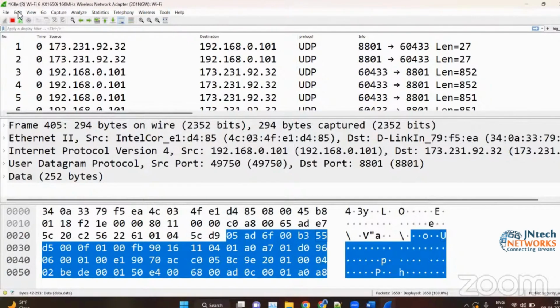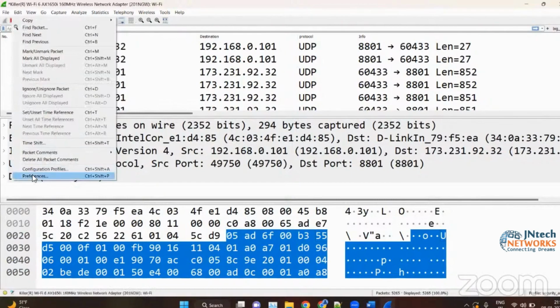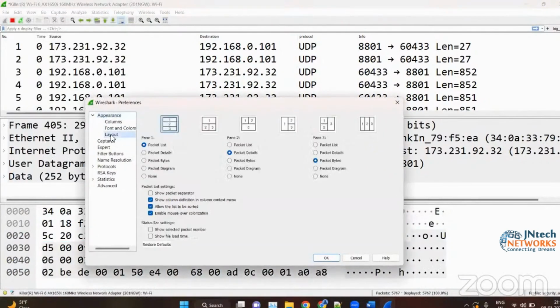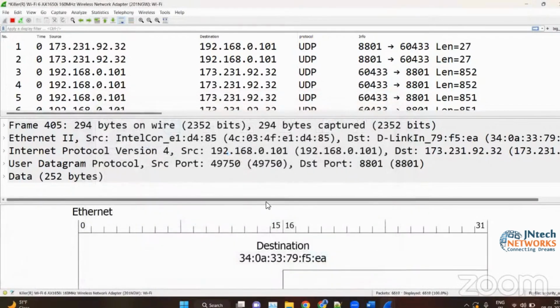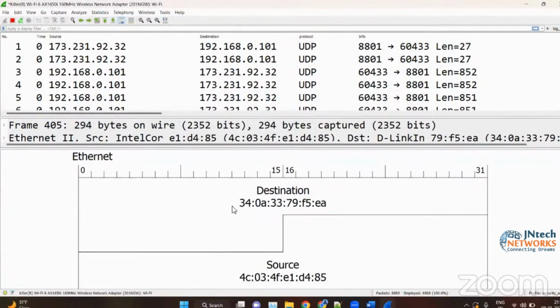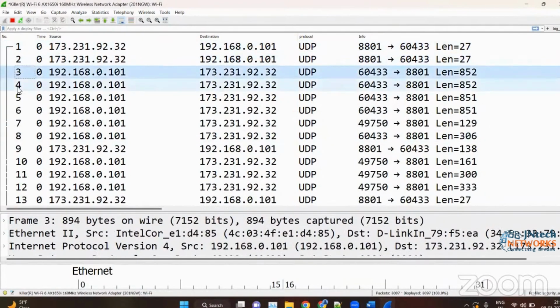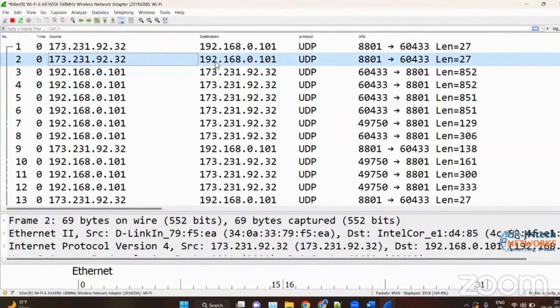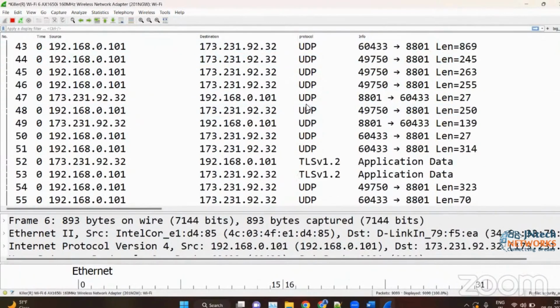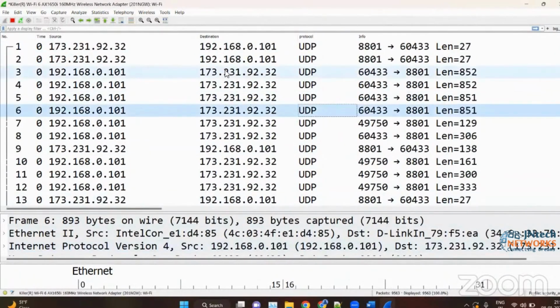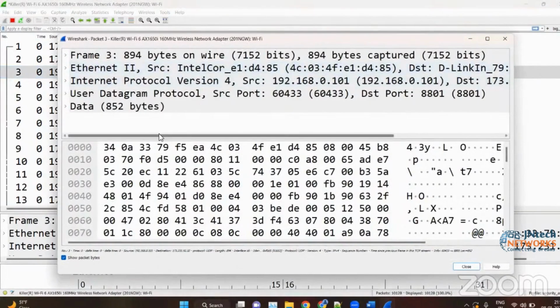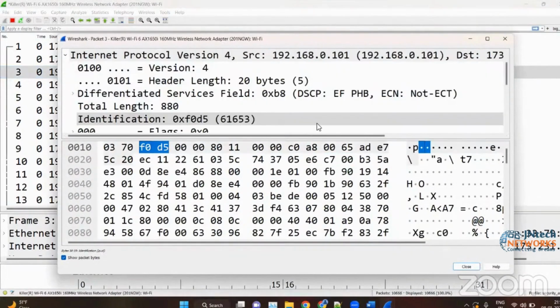If you want to display the packet diagram again, then you can click on edit, preferences, layout, and packet diagram. Click on OK. So we have the packet diagram here. The packet list will show you all the columns, like number, time, source address, destination address, protocol, and info, which is brief information about the packets. Then you can also view the packet details by double clicking on any packet. You can see the packet details here as well as the packet bytes.